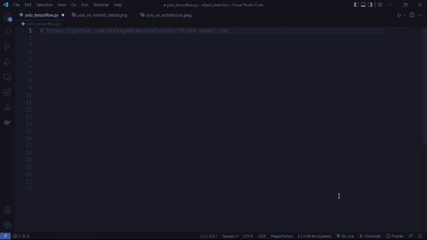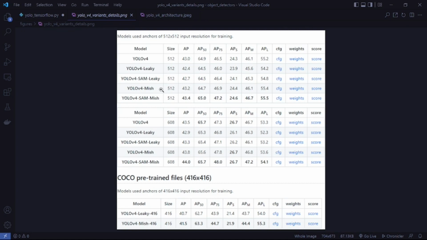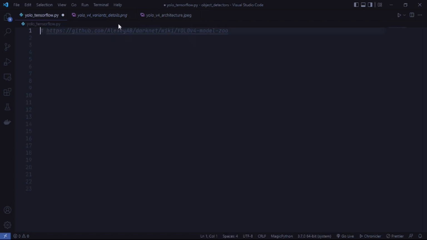First, I have to show you the models for which I got the YOLO version 4 architectures. These are the variants that are available for YOLO version 4 in the GitHub repo. For me, I essentially used a YOLO version 4 where I set the size to 512 by 512, but you can try all the other variants of YOLO version 4. The link to the GitHub repo is available here.